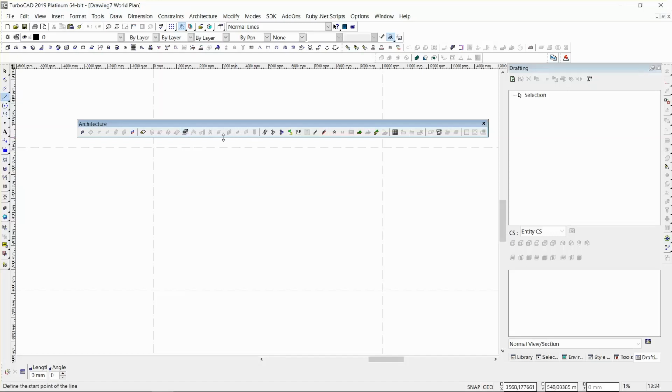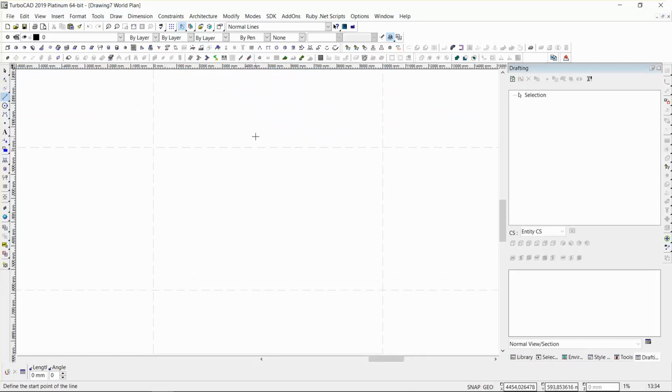You've got doors and windows, different stairs, railings for your stairs, terrain tools, so there's quite a lot. You've got slab tools and schedule tools. I'm going to keep it quite simple. I'm just going to draw a little 10 by 6 house with doors, windows and a roof on it.